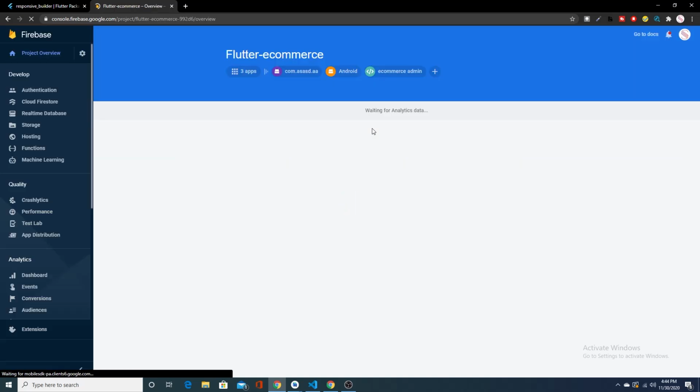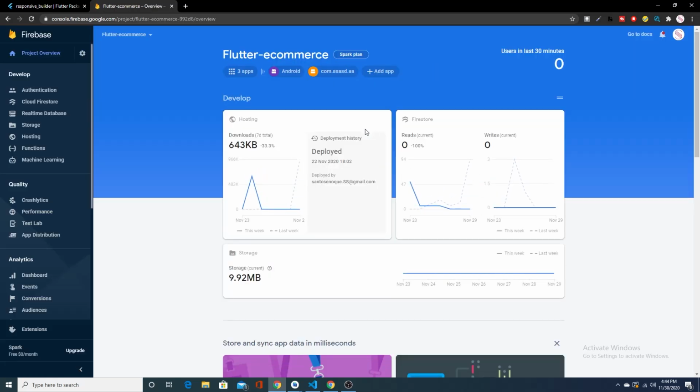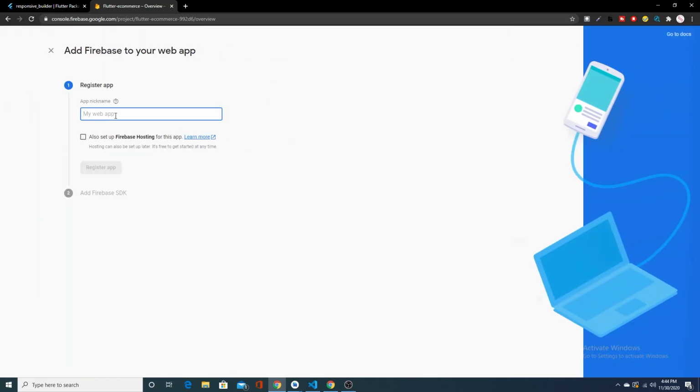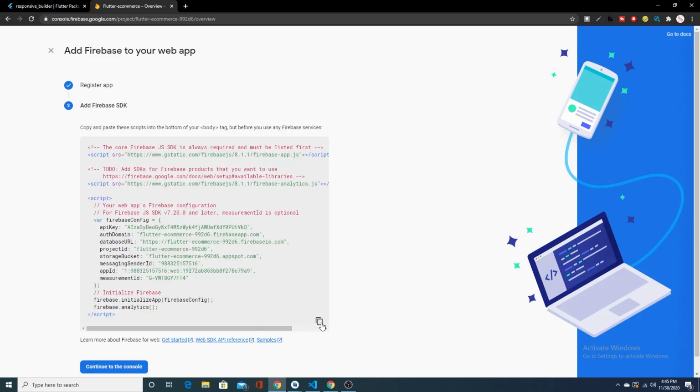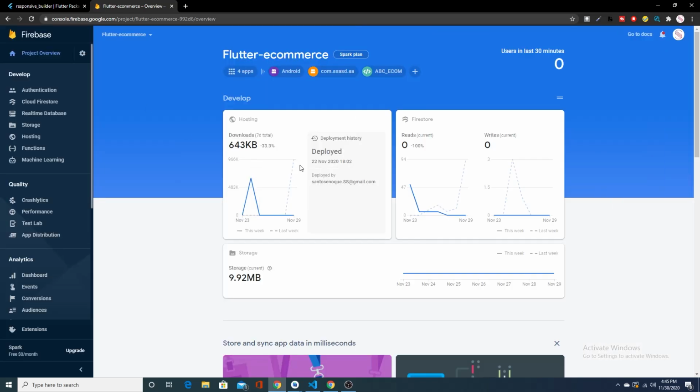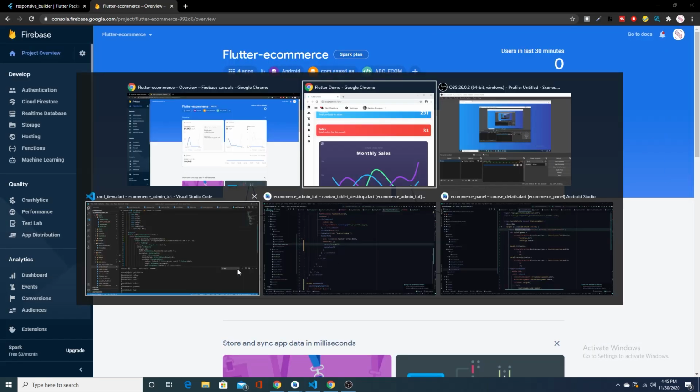Just select your project on Firebase, and we are working on the Flutter e-commerce, and here at the top we just have to add and select web. Give it a name. I'll just give it a random name here, and we are going to register our app. After that, you just have to copy this code here and go back to your application.